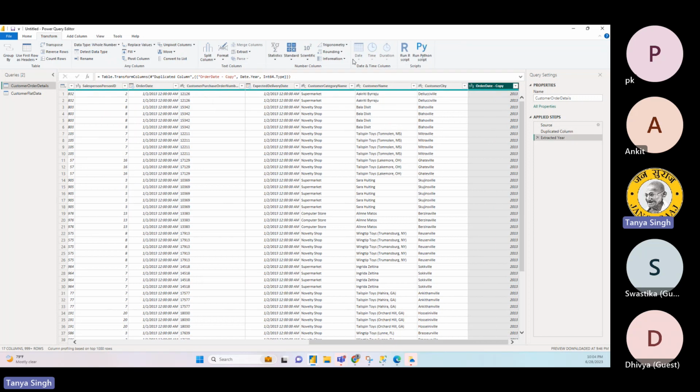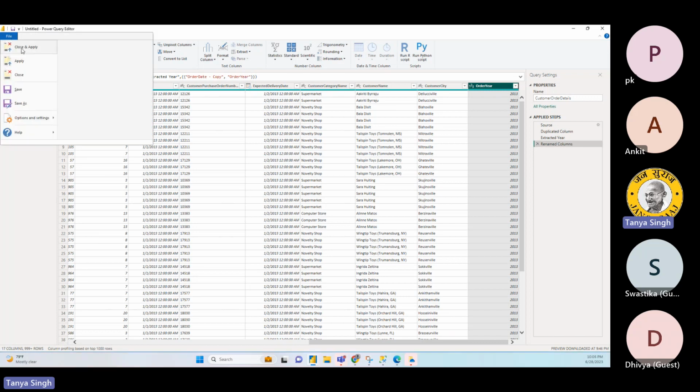Once I use the year, the month and date have been dropped from this list, and I can give the name order year. It's very easy. It's not complicated. What you need to learn in Power BI is where you need to do what. That's all. So now I have a year, so I can see the sales by year. And what I need to do next, we can simply close and apply.